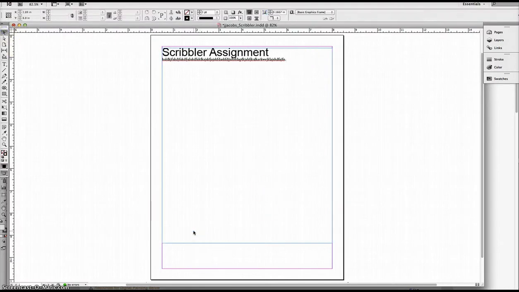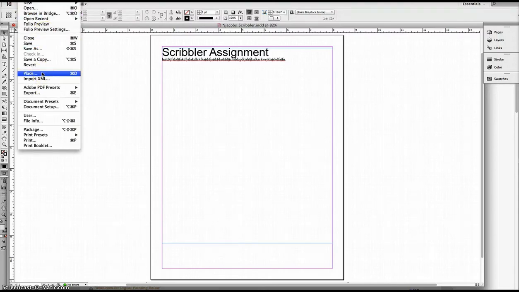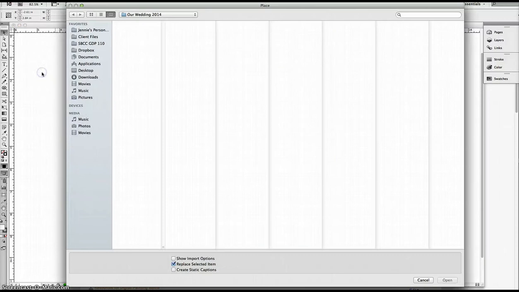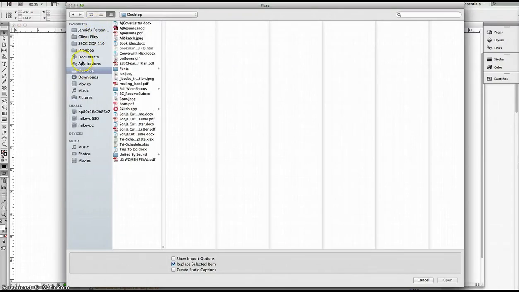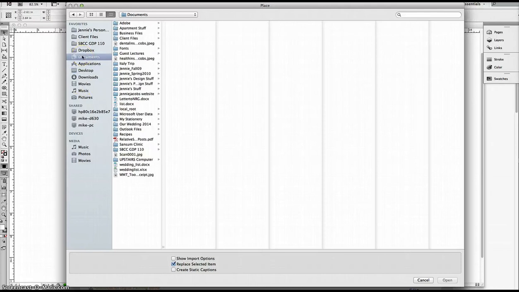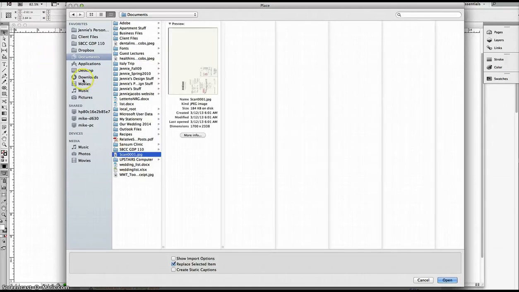And then what you'd want to do is place your sketches, your scribbler screenshots, your process, all in this document. To do that, you can do File, Place, or you can do Command D, or Control D if you're on a PC. Then you can find an image that you want to use for your sketches, or maybe it's a picture that you have, your screenshot from your scribbler assignment. So let me try to find a picture here that makes sense for you guys.